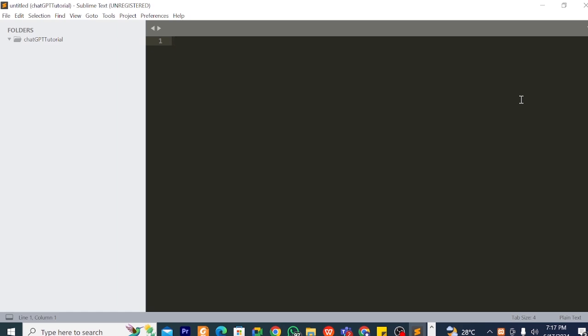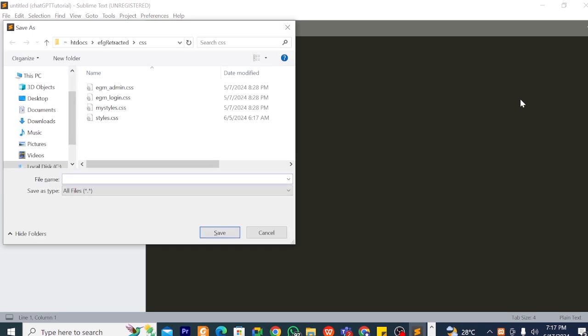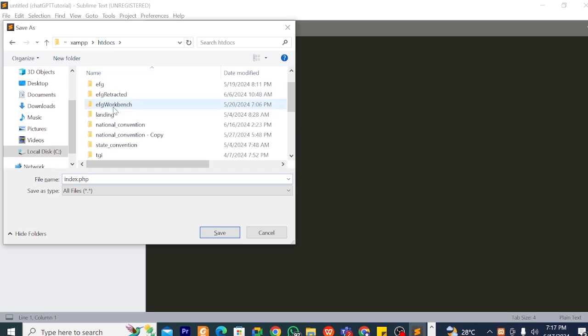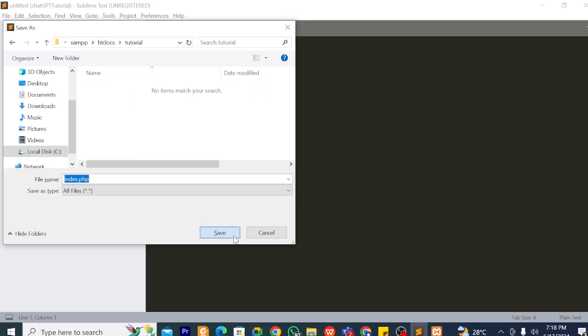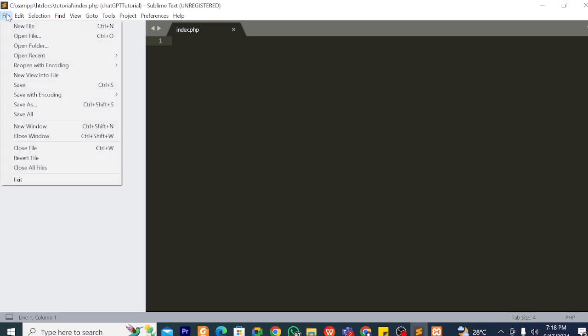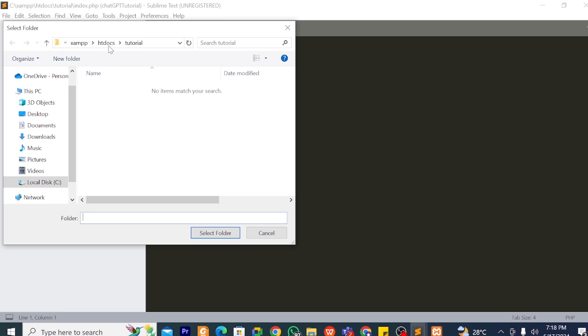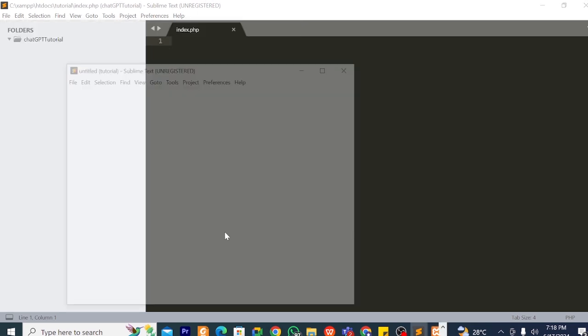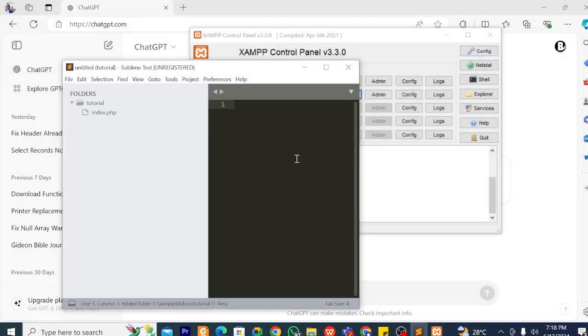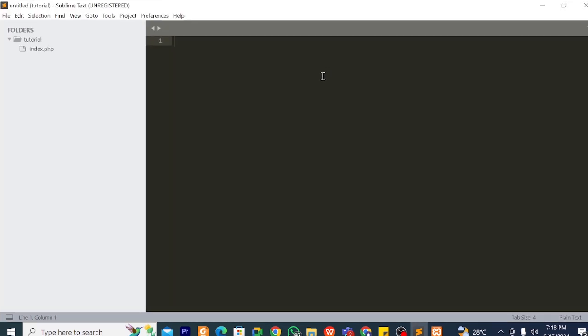Everything I'm going to do using PHP, I'll be able to view it. So the first page I'm going to create, I'm going to call it the index page, so just call it index.php. I'm going to save it into my folder. Okay, so let me open the folder, tutorial. Alright, so I have my file index.php already saved.